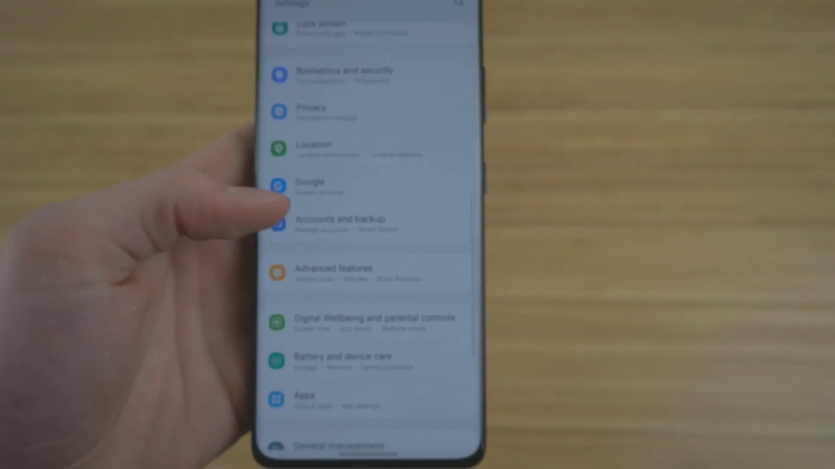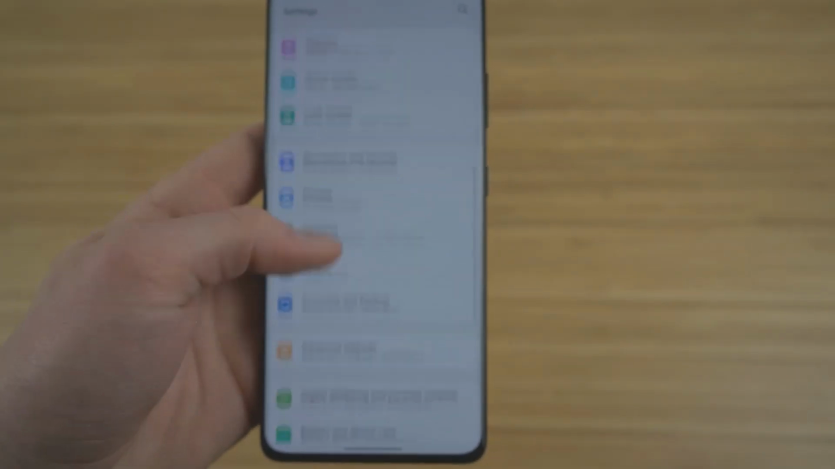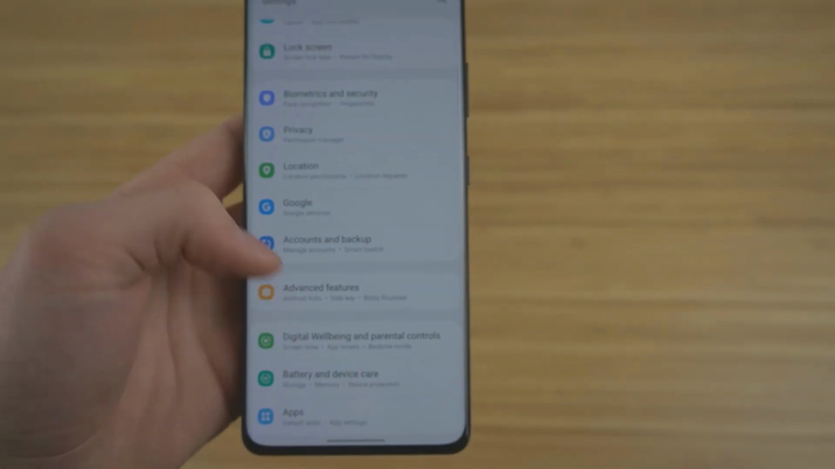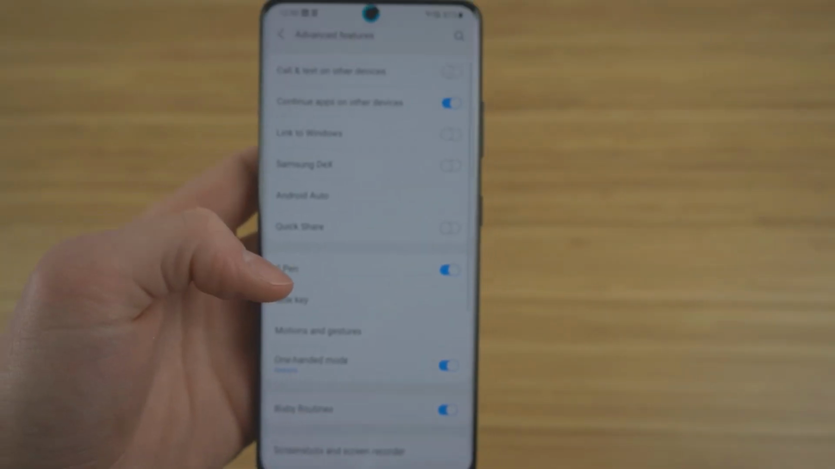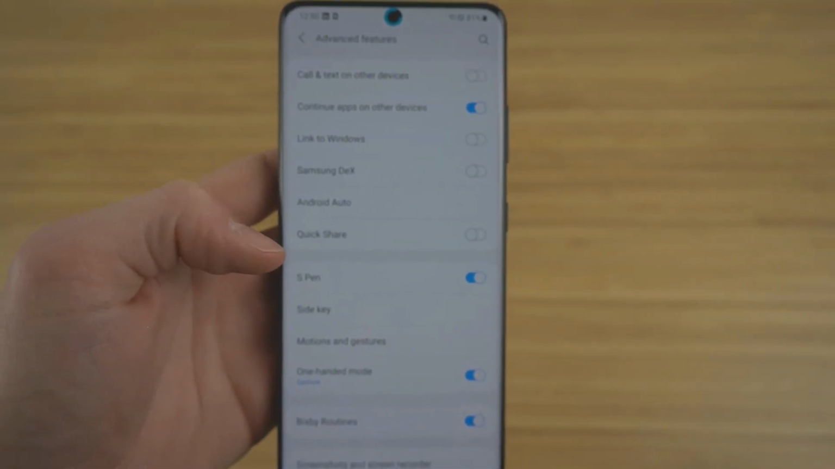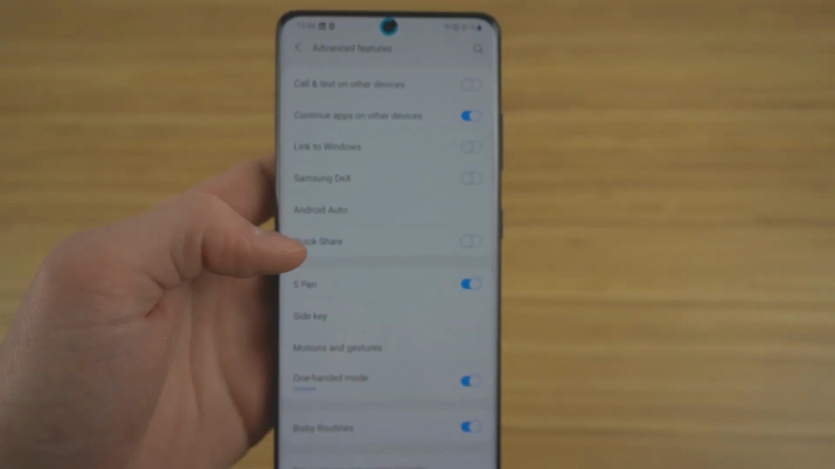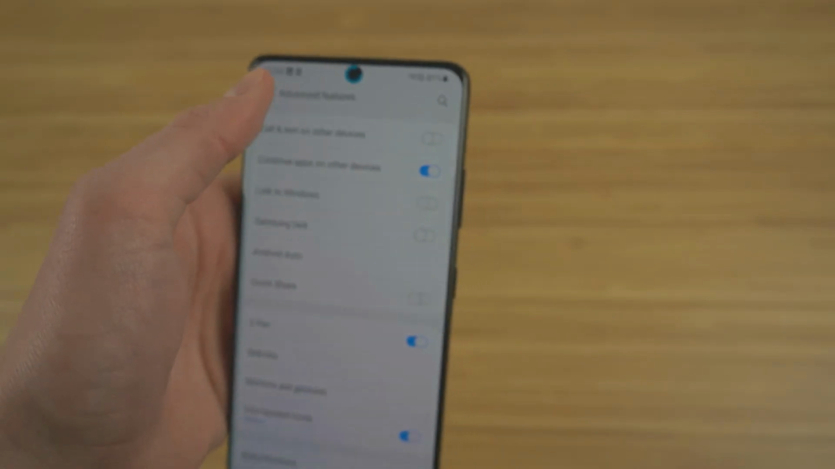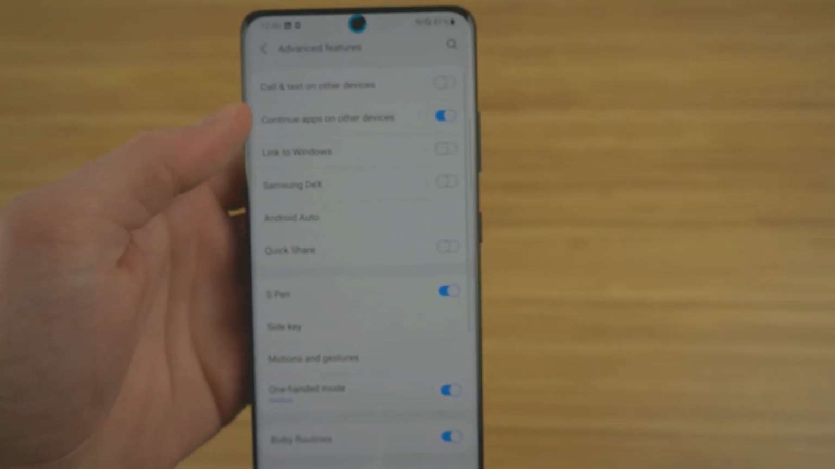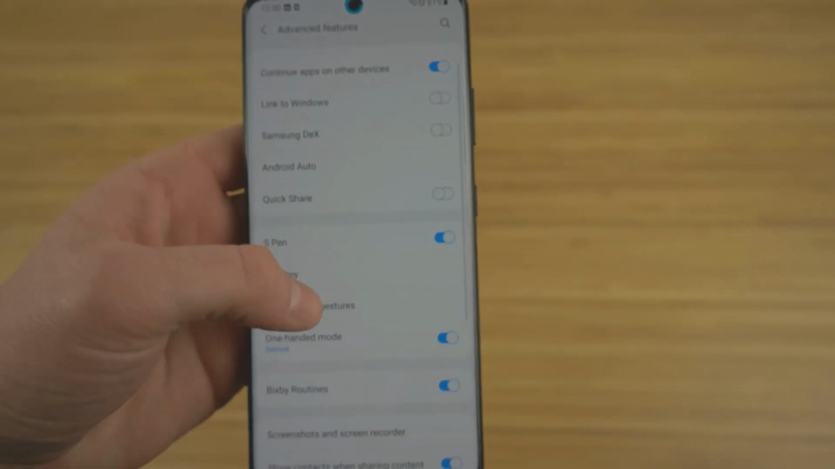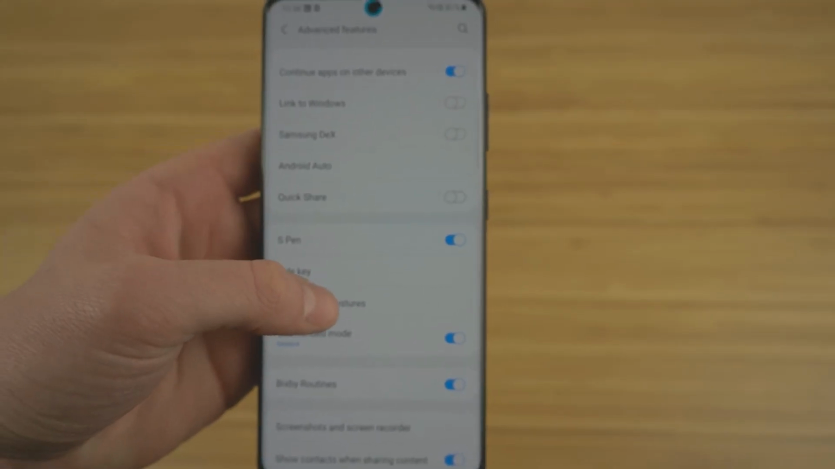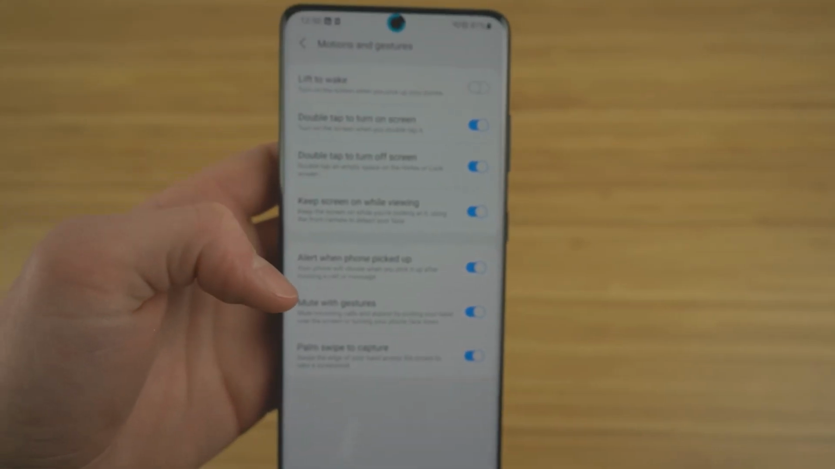But we're going to scroll down to advanced features right here. It's this yellow tab, and it's going to give you tons of different options to choose from to have access to these amazing features. So for example, we have advanced features, and we're going to go down to motion gestures. This is the one tab I want to talk about specifically, and there's tons of different options to choose from.